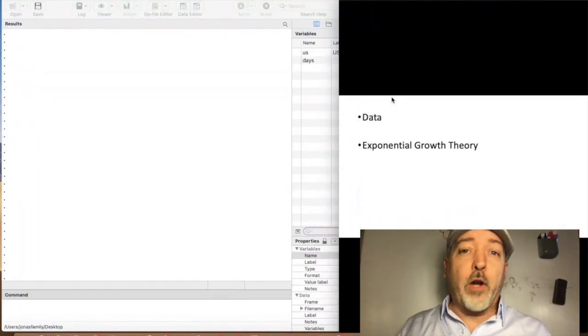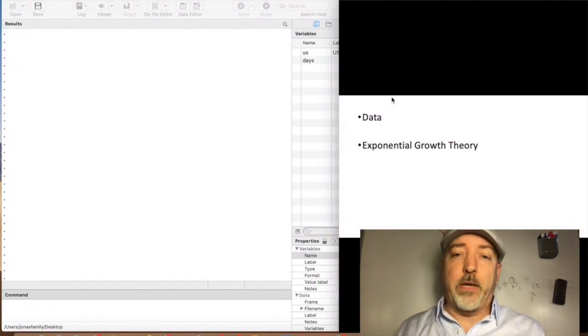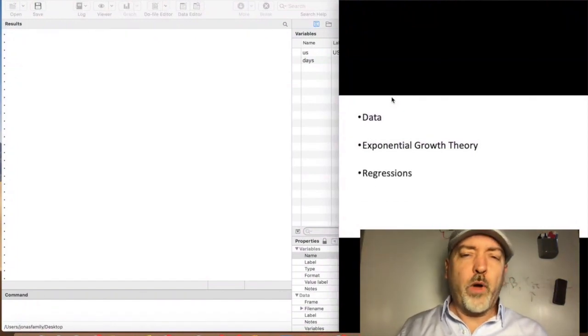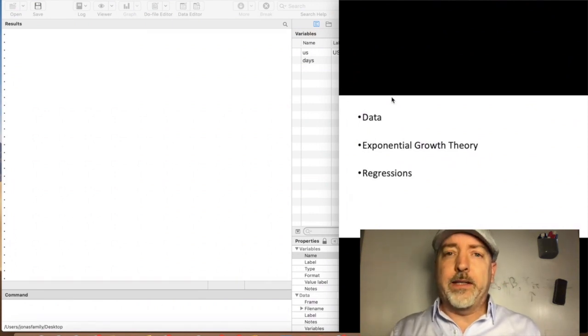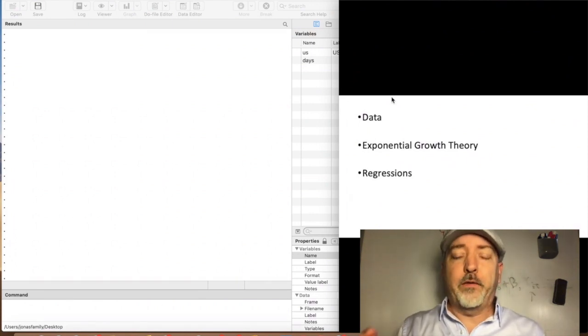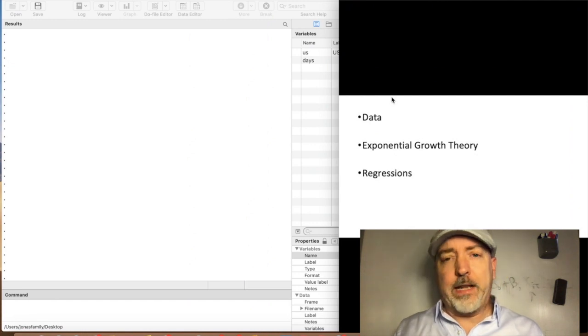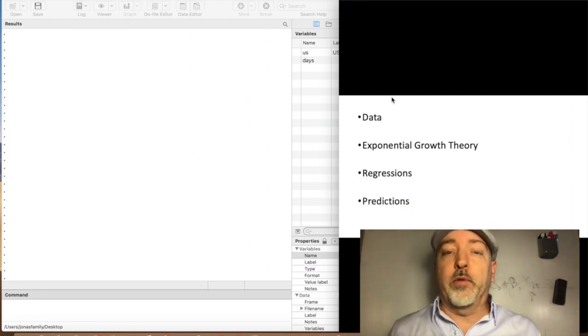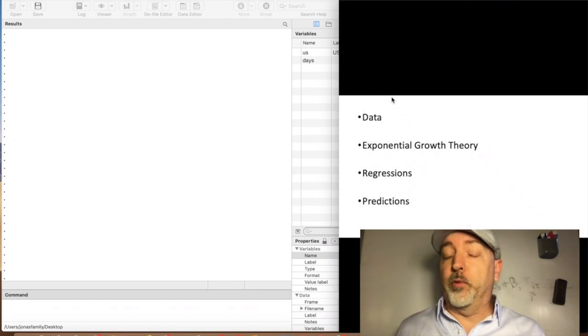We'll talk very briefly about the math behind an exponential growth model. Then we'll run a couple regressions in Stata to get the parameters that best fit that growth in cases that we actually see. And then we can use that set of parameters to make some out-of-sample predictions.